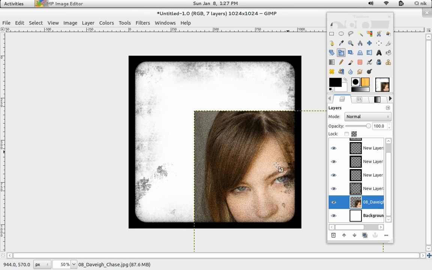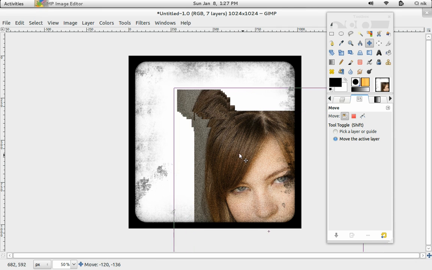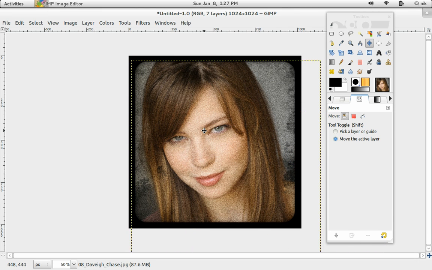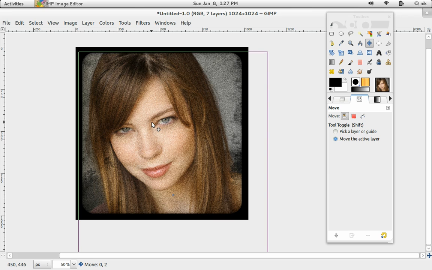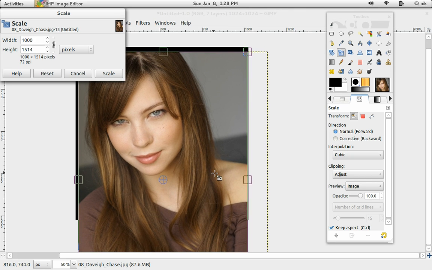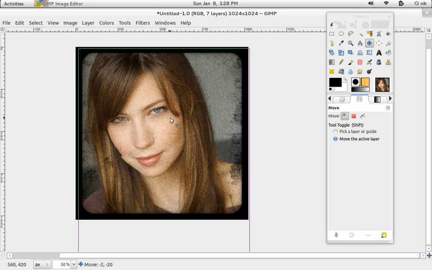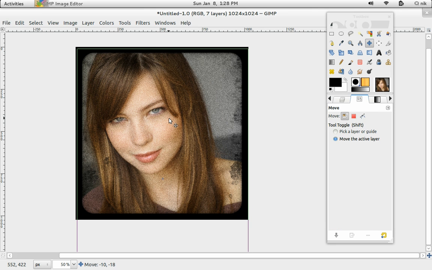Now we're going to move the image, but sometimes when you use the move tool, it'll grab the wrong layer. So let's use the move tool, and go to the tool dialog for it, and it says move active layer. Make sure you select that. Now let's scale her down just a little bit more, and let's move her one more time. That's about right.